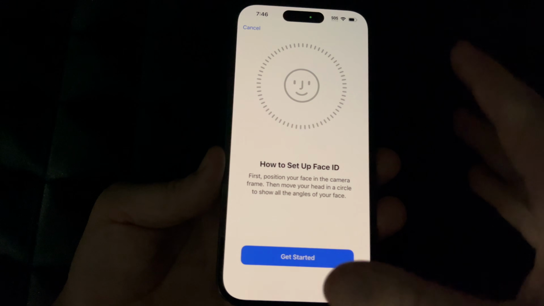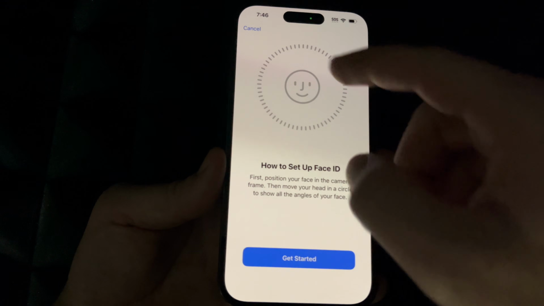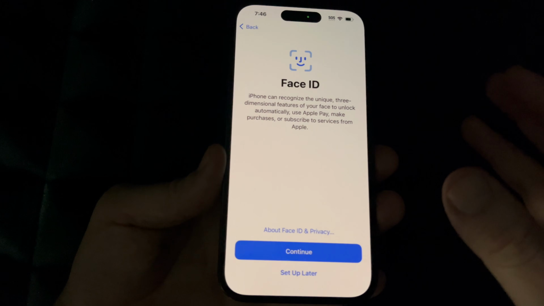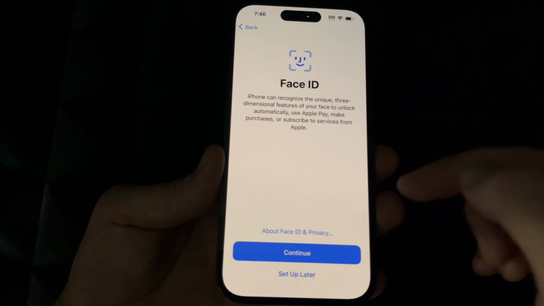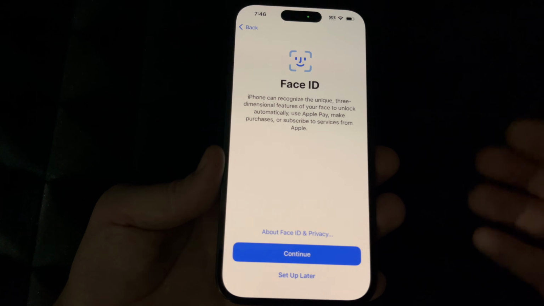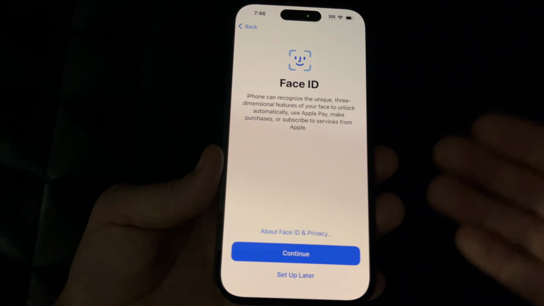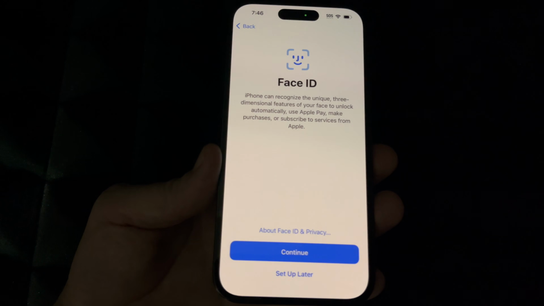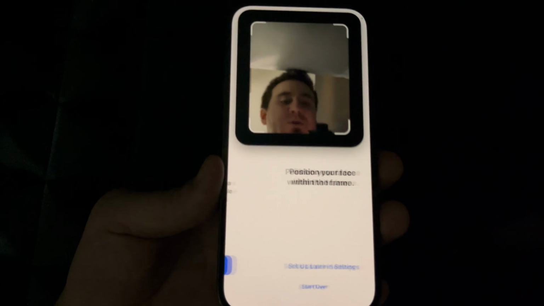But again, I do wanna mention that if you don't wanna import any personal information inside here, just press cancel right now and just go into setup later. You do not need Face ID, you do not need iCloud, you don't need anything to set up your phone. Especially for people who are selling it, you just wanna have it activated so the person who's buying it from you can test it out really quick. Then go ahead and just skip everything basically, and you're pretty much done. But again, I'm just gonna go into continue and get started just to show you how this works.